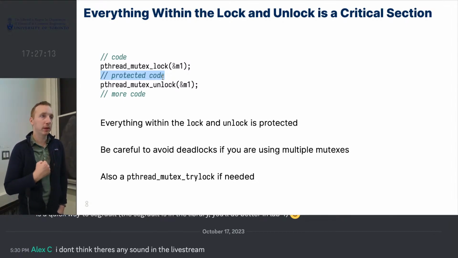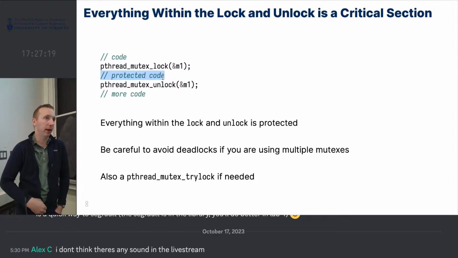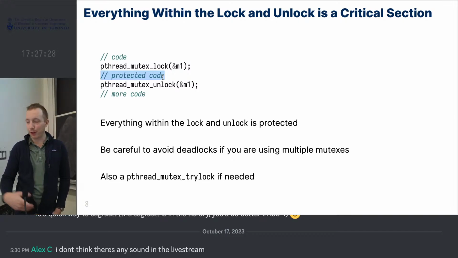Yeah. So M1 is a global variable? Yeah, in this case, M1 could just be a global variable, so it's just a mutex. But it cannot be local, right? Because otherwise each thread will have its own. Yeah, if it's local, then each thread has its own local one and it doesn't do anything.